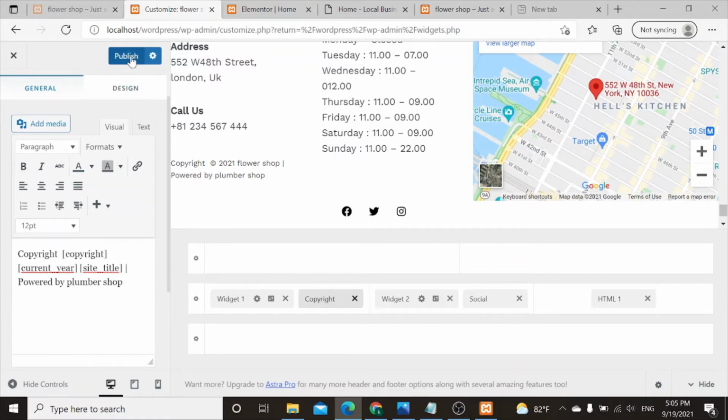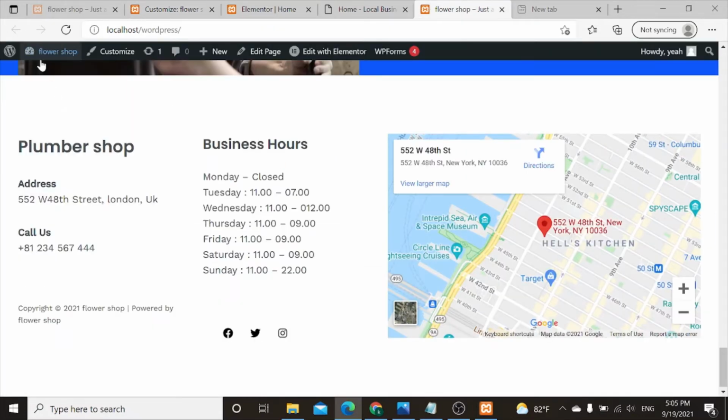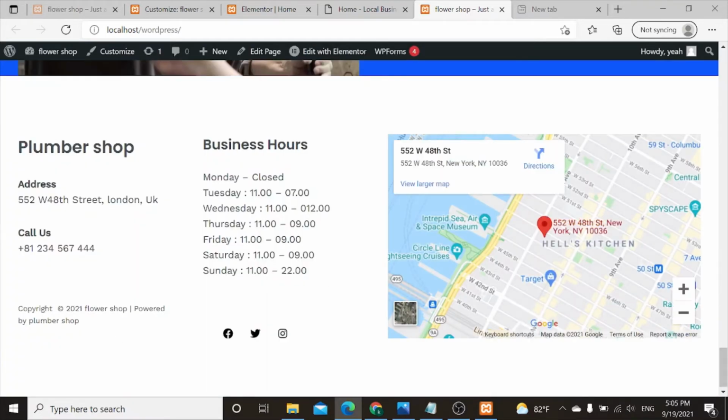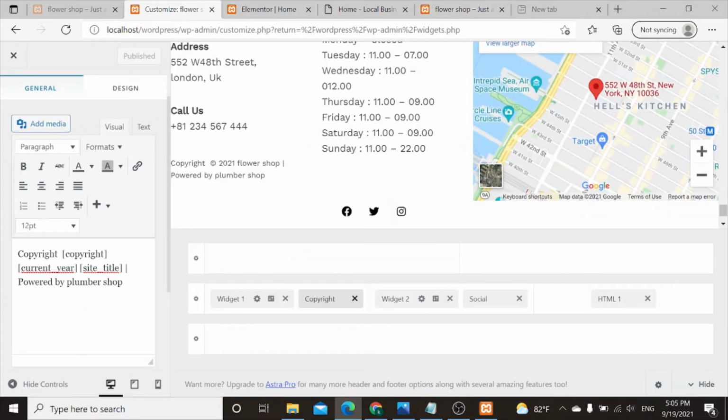So let me show you. You click on the publish. Now let's refresh. As you can see, it's the same. We can alter that as well, or just leave it as it is. And then we go to the title, where the other site and the copyright here can be edited. You just edit it, and it will reflect here as well. Now let's go back.